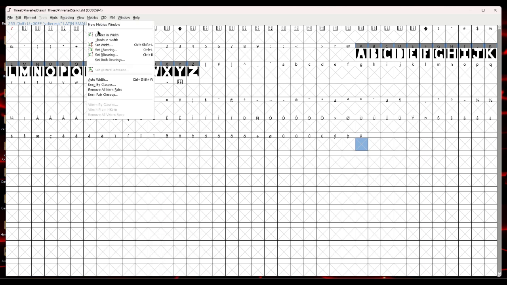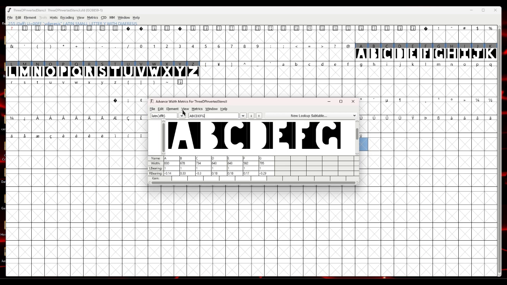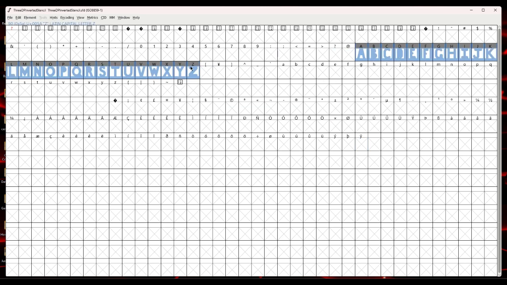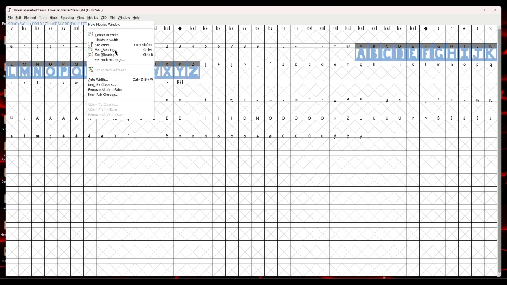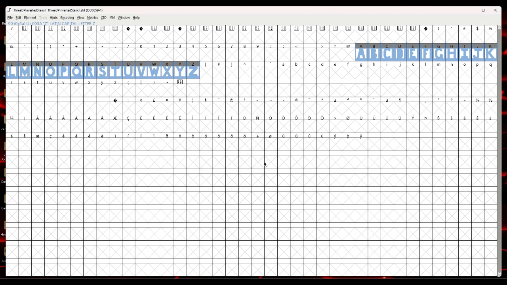Now if I look at it, okay, C, D, E, F, G. There's still some big ones, and I don't know what the deal is with that. Set L bearing. Set L bearing to 1. Increment L bearing by 0. Scale L bearing by 100%. Advanced width does not change. I don't know what that means.